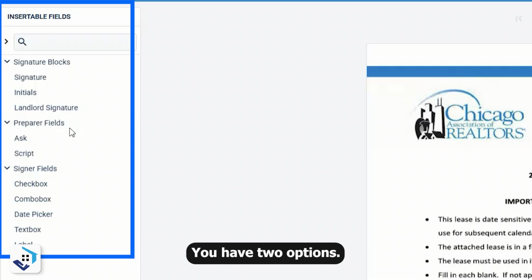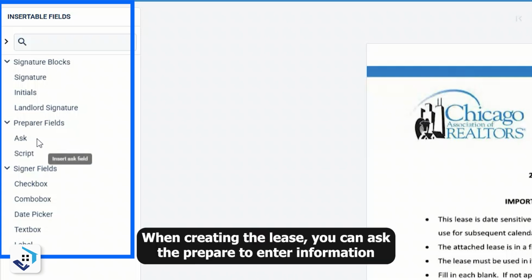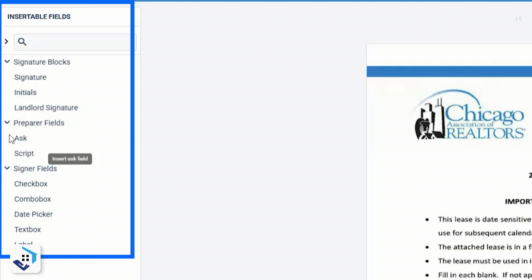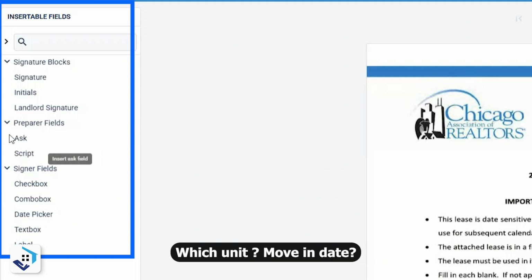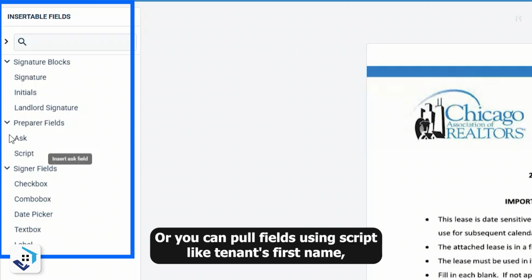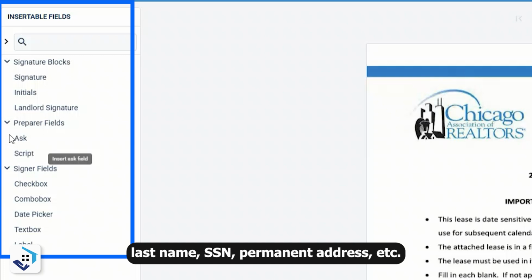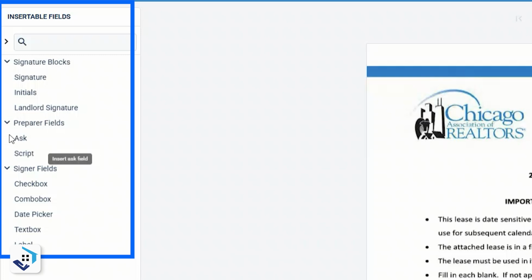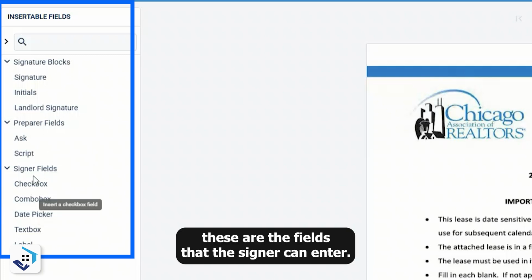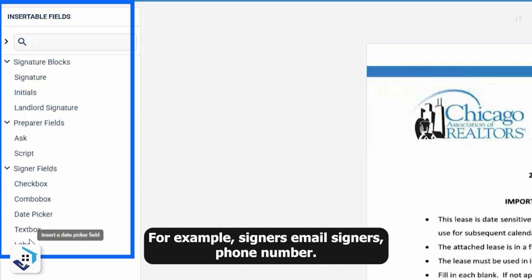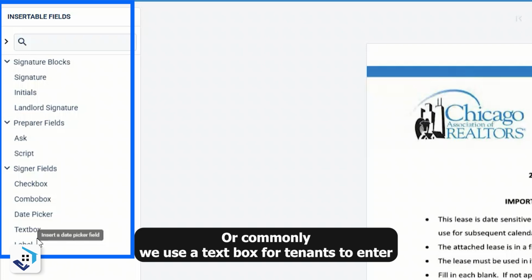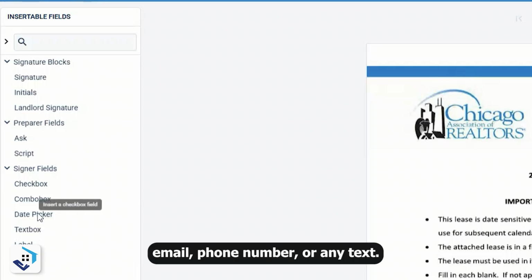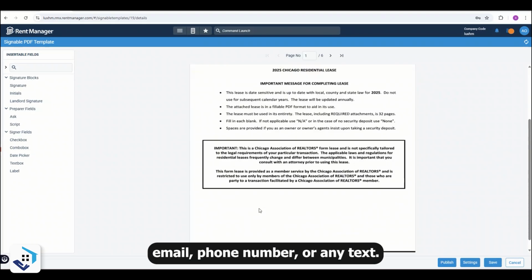You have two options. When creating the lease, you can ask the preparer to enter information. Example: what will be the rent? Which unit? Move-in date? Move-out date. Or you can pull fields using script, like tenant's first name, last name, SSN, permanent address, etc. These are the fields that the signer can enter, for example, signer's email, signer's phone number. You can include checkboxes, or commonly we use a text box for tenants to enter email, phone number, or any text. Let's start the process.